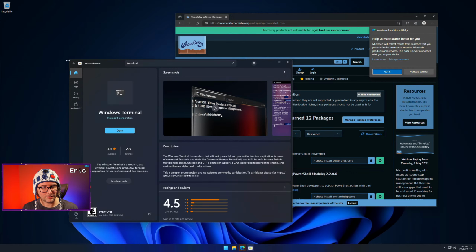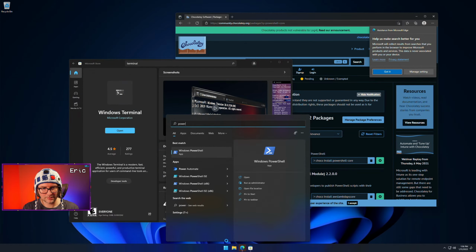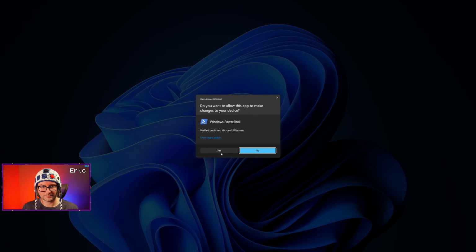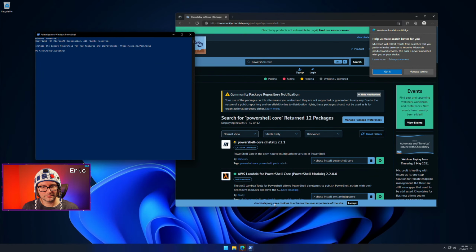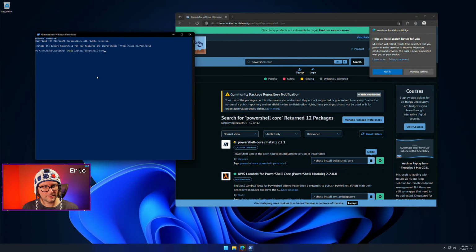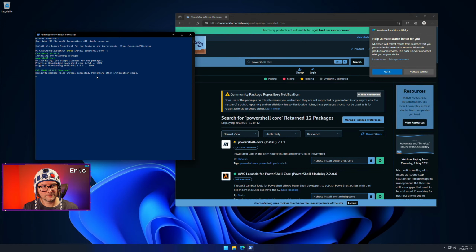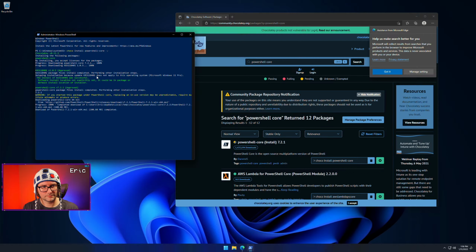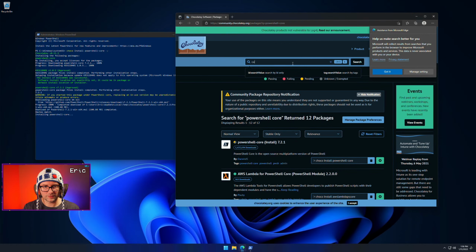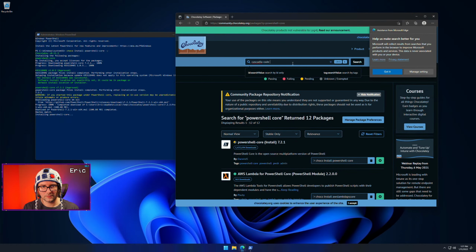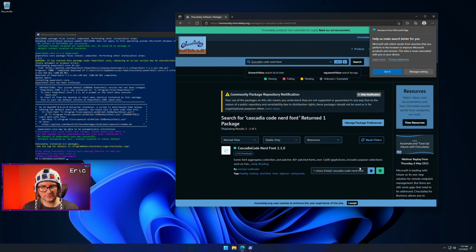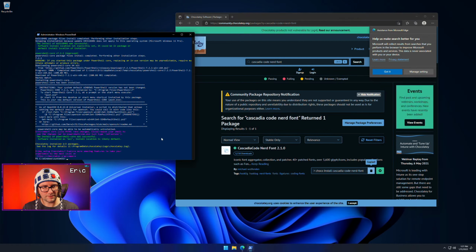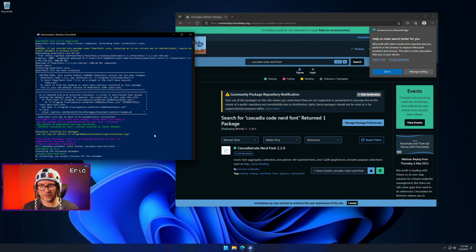So with that in mind, I'm going to go ahead and close this and open up PowerShell again as administrator. And make sure that's copied and install PowerShell Core here. While that's installing, I'm going to do a search for Cascadia Code Nerd Font. All right, looks like that was installed successfully. I'm going to grab the Nerd Font and install that as well.